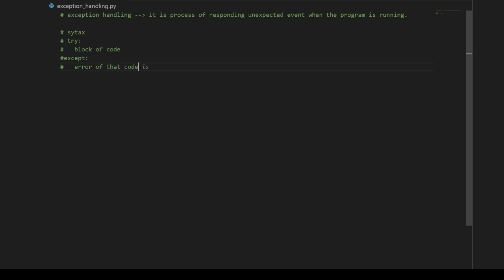In our normal program, first this block of code will try to run, and if any error occurs, then it will jump to this except block, and this block of code will run. Okay, so this is our code.